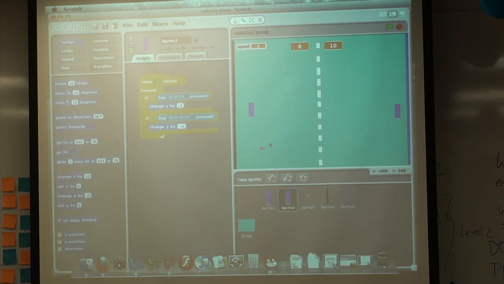This is from a girl named Sabrina, and she made a Pong game, which, Pong, not too bad. It's a 2-player. Hers was interesting simply because every time you hit the ball, the speed goes up. There's sound somewhere here.